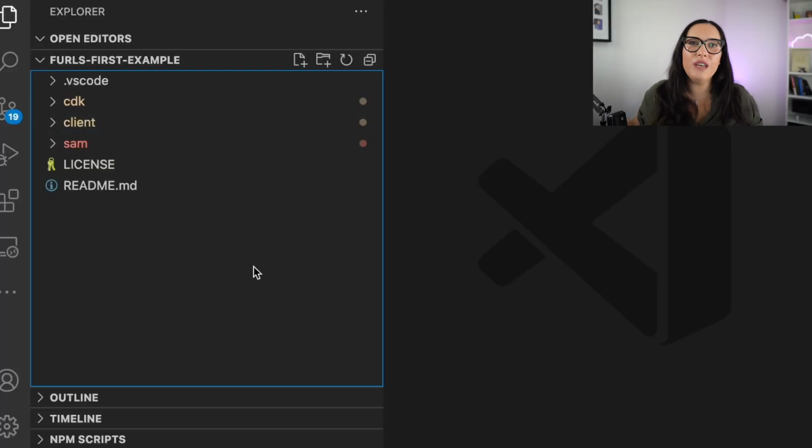Let's move on and look at the demos. For this particular example, I made one project that you will find on GitHub, and it has 3 parts. The first one is a CDK, then you have a client that is a web application, a super simple React app, and then a SAM application.